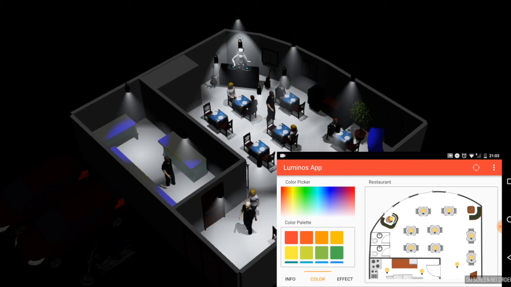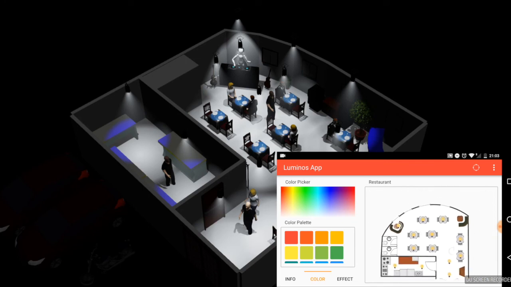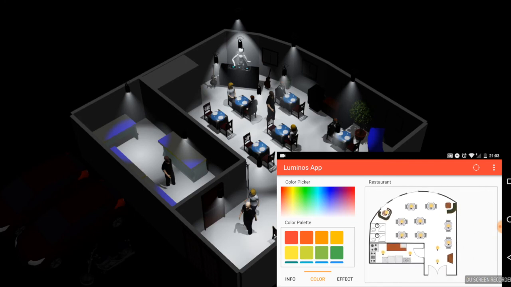You can also zoom on the map just to find more details on each one of the tables if you have a big space. Otherwise, you can zoom out and have the complete layout of the restaurant.